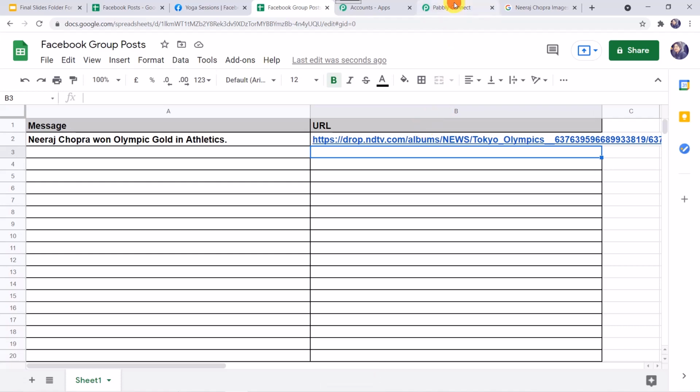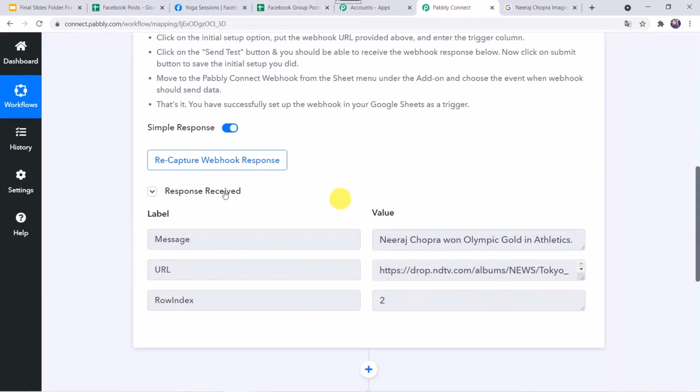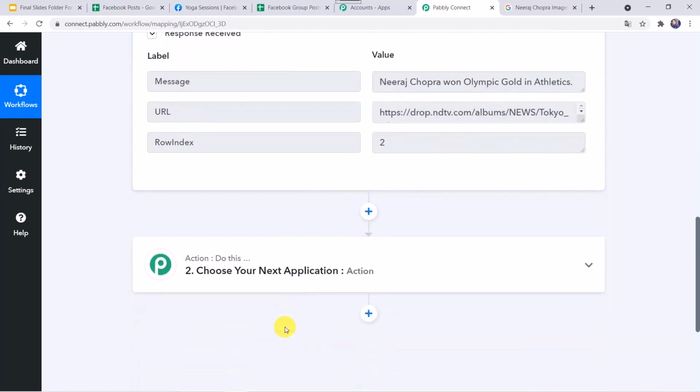Now let us move to Pabbly Connect. Here we can see a webhook response is received. Okay, response is received as well as the message which we have created in our Google Sheet. This message is fetched over here along with the URL. Okay, so now let us move to the next step.